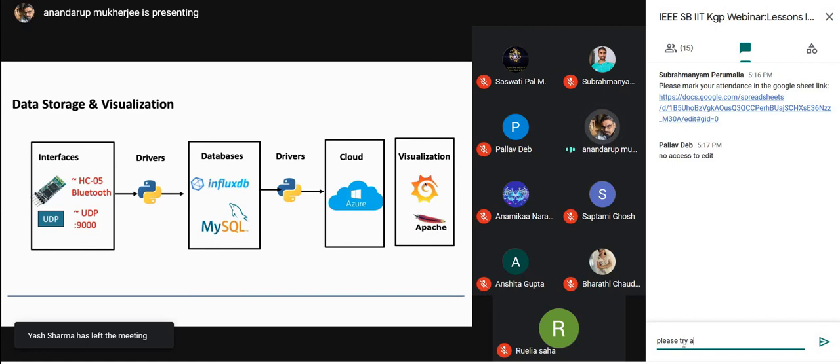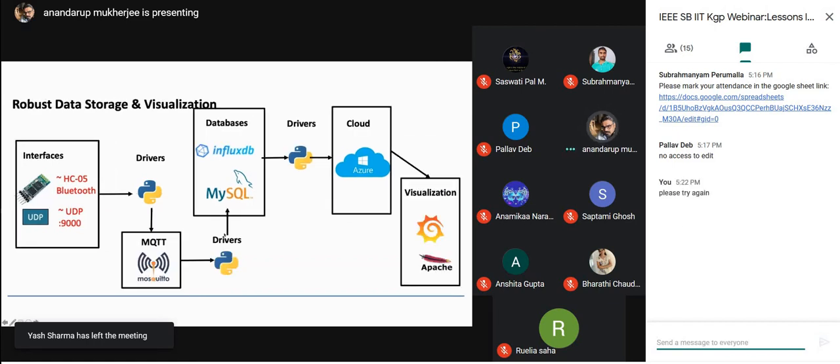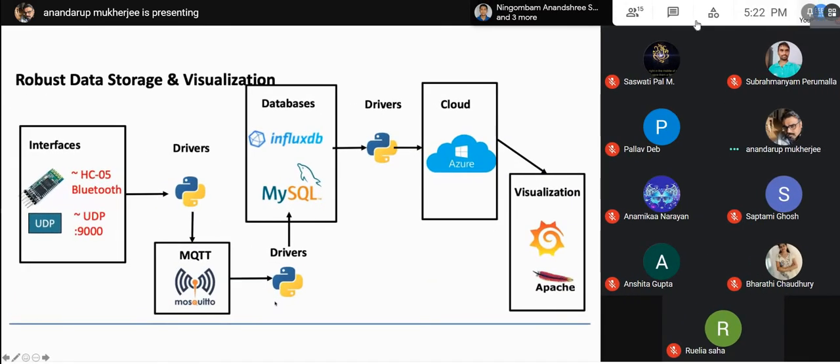So to make the whole system more robust, I simply used an MQTT server. So the driver now pushes data to the MQTT server, and whenever new data arrives, it starts writing to the database. And the rest of the stuff is pretty much the same.